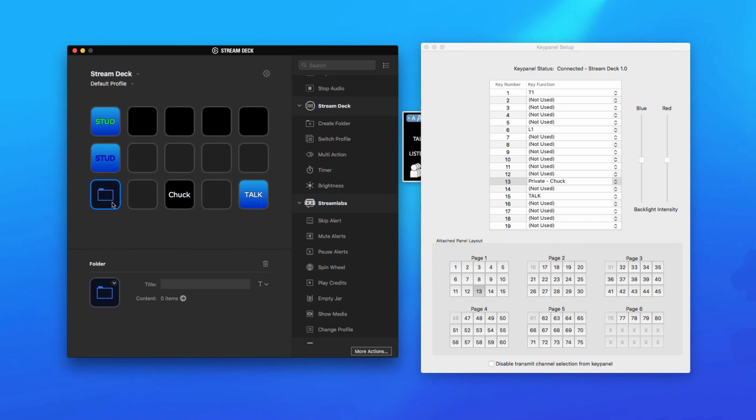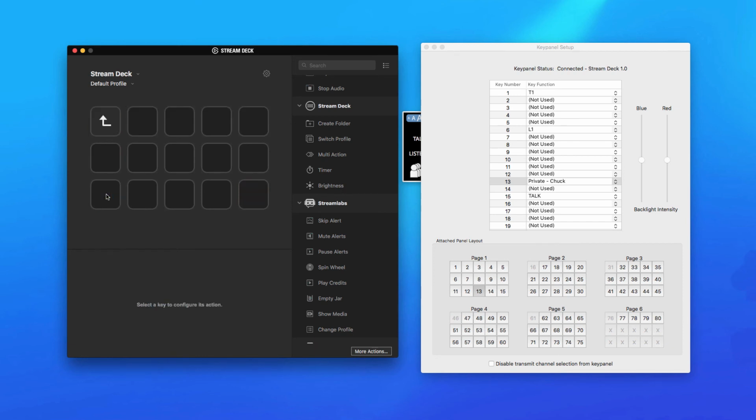This folder allows me to, see, I just clicked it. It brought me to another set of 15. So you can think of this as layer two or page two. This is our go up a level indicator. It's kind of universal here. So that I'm now back on page one. This is the main page, but I've got this folder option.